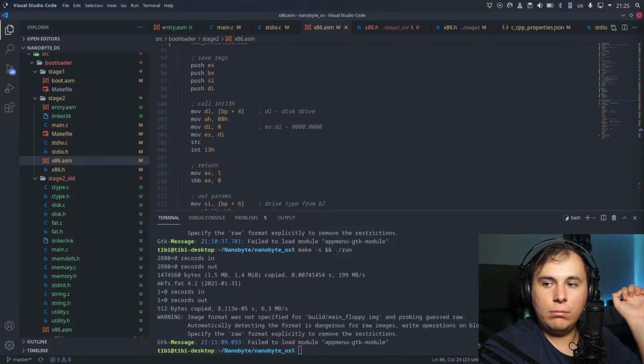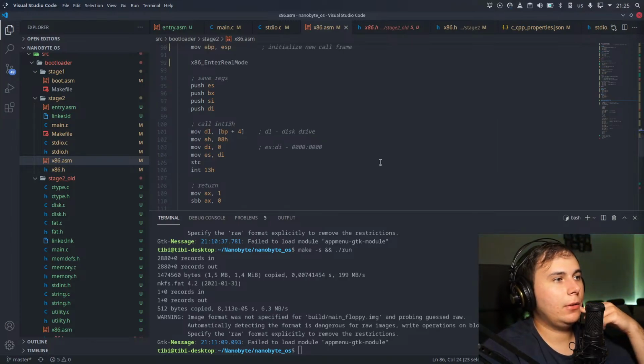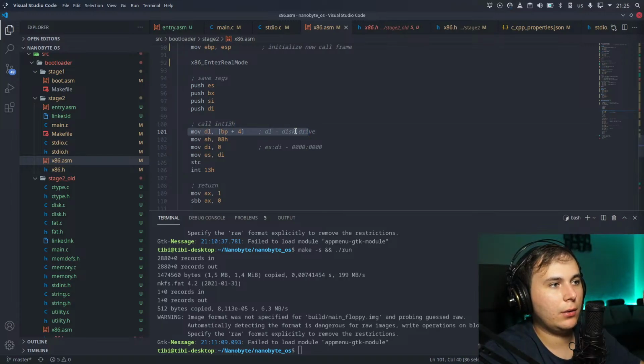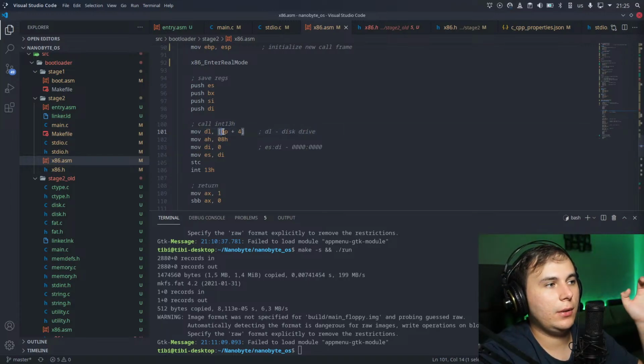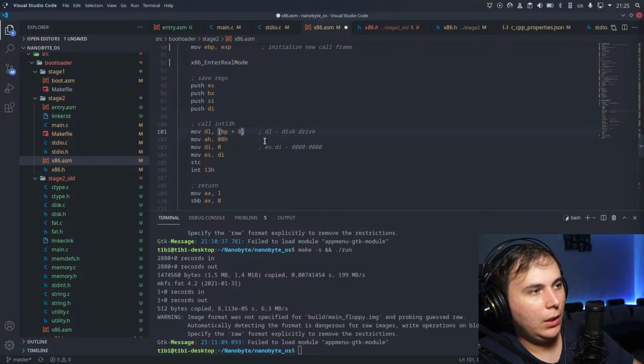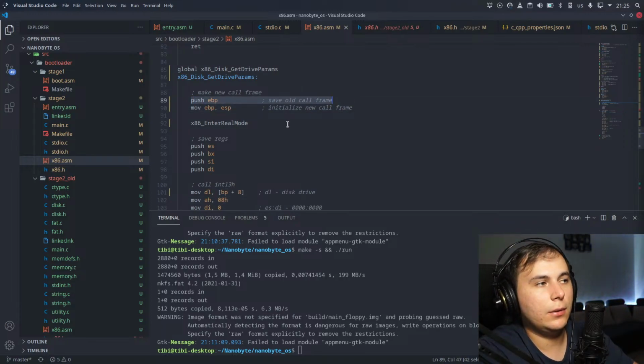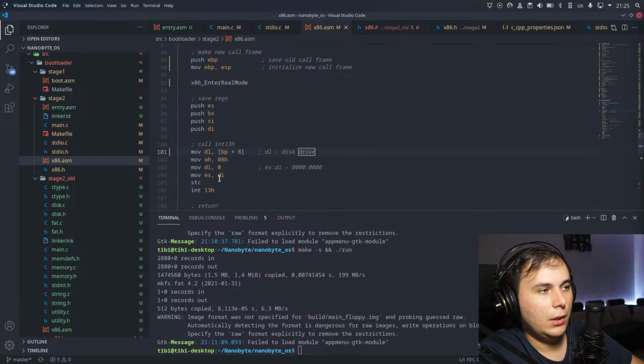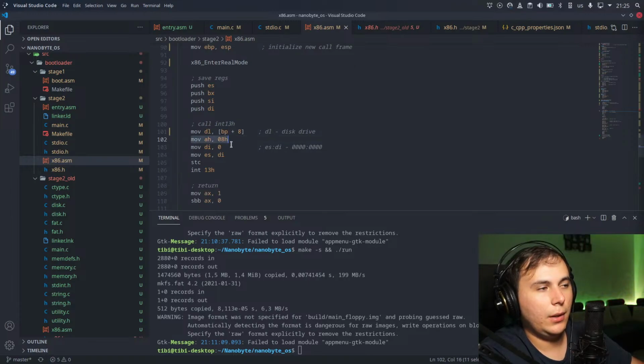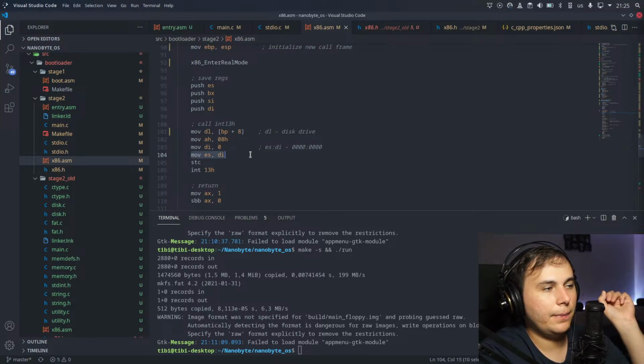Yeah, so in order to do this call, first we need to give it the correct disk drive, which this time is at BP plus 8. So at BP we have the call frame, and at BP plus 4 we have the return address. So at BP plus 8 is going to be the first parameter. Okay, then AH 208 hexadecimal, this is good.